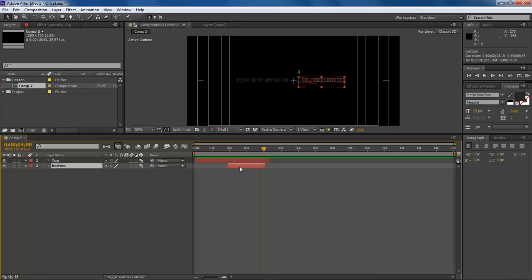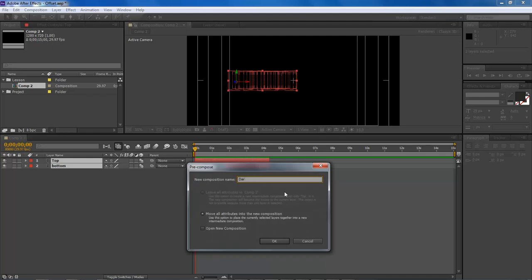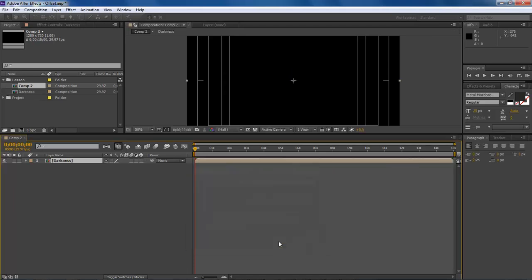Okay, so we can move this over just a little bit more. Don't want it to take up too much time trying to write itself onto the screen. There it goes. Okay, so the next thing that we want to do is select both of these items, go to Layer, Pre-compose, and then we'll name this darkness. And we want to move all attributes into the new composition. Click on OK, and now we have this.